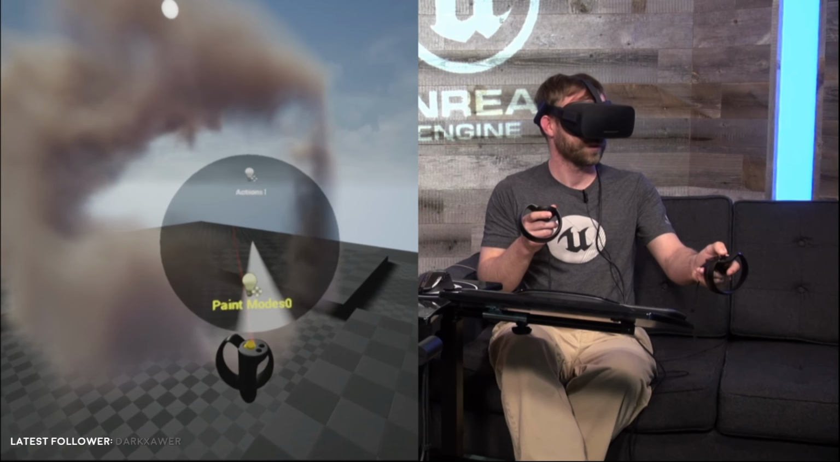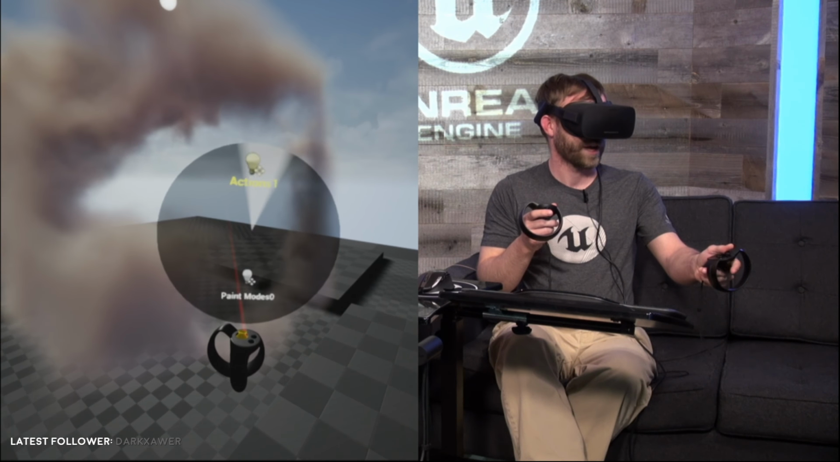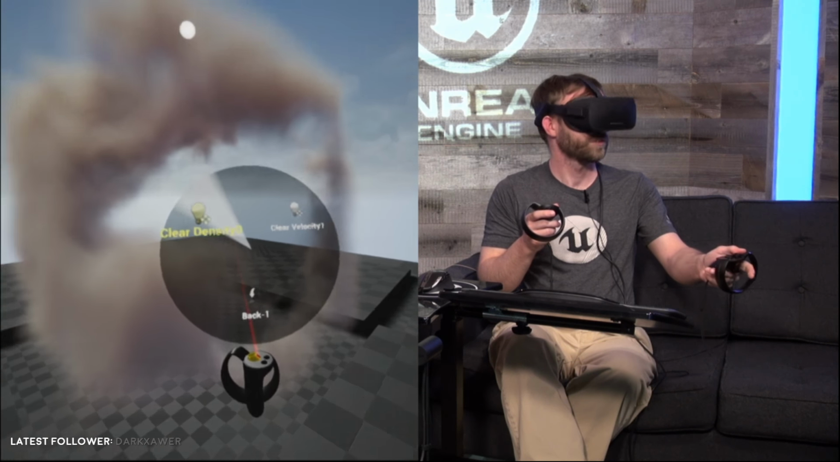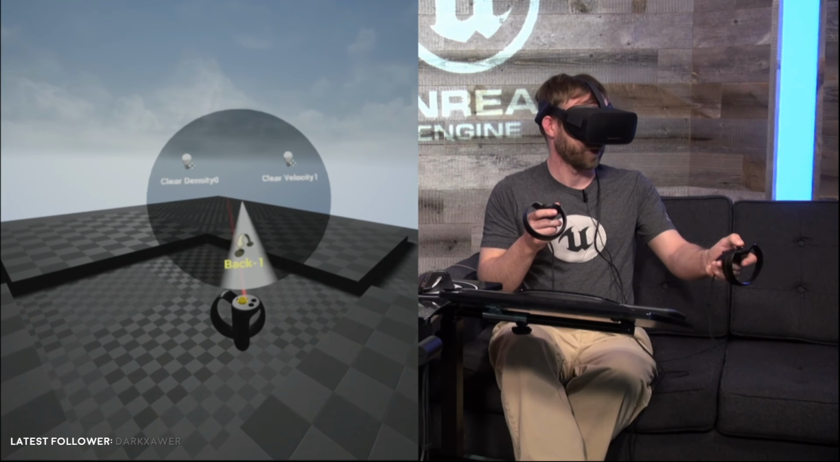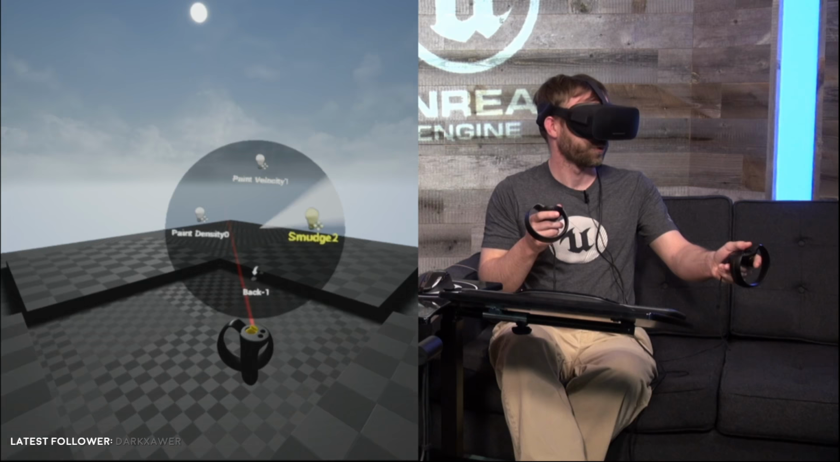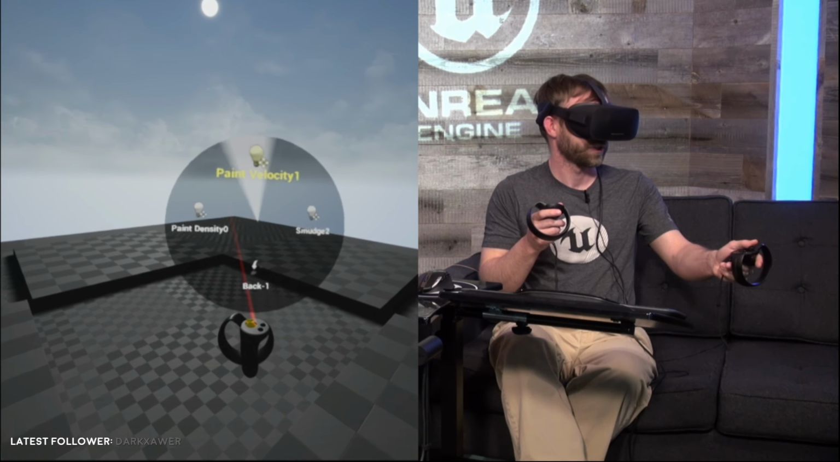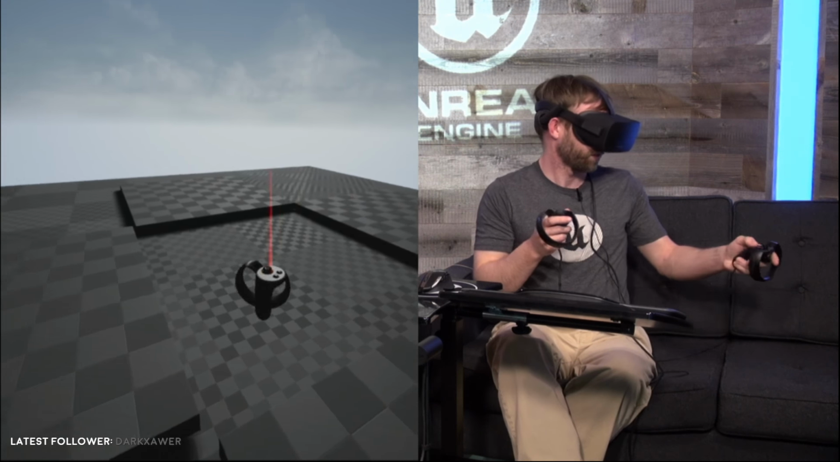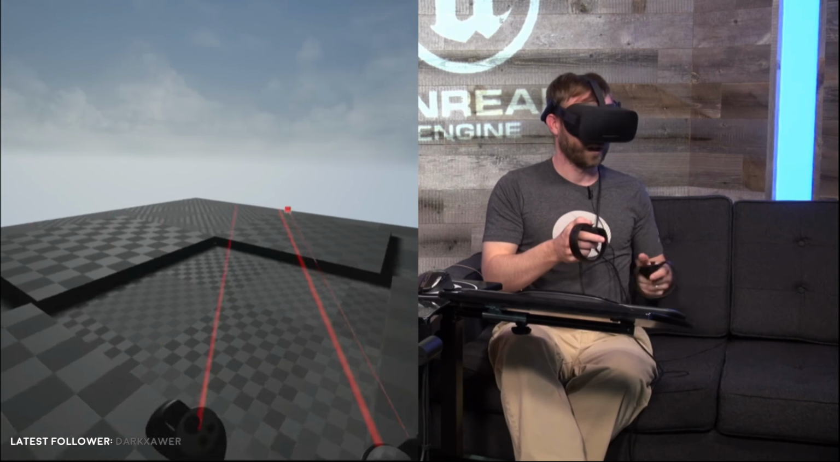So the first things to show are under actions, I can clear the density or the velocity. So I'm going to go ahead and clear that. And if I go back, I can go to paint modes. And I've got 3 different modes exposed right now, which is paint density, paint velocity, and smudge. So I'm just going to kind of go through what each of those does.